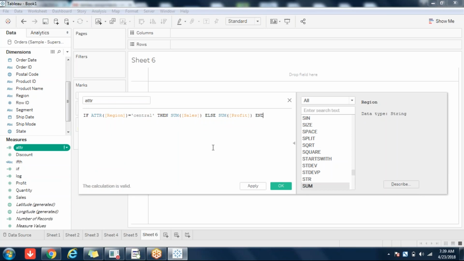ATTR is the same as a group by statement. It stands for attribute. So whenever there are multiple rows, for example central, there are some 100 rows, it will go and verify each and every row: is this central, is this central, is this central, combine all of them together and show. That's all it does, nothing else. It will just group all of them together and show the aggregated value of sales or profit based on the condition. So ATTR is nothing but a group by statement in Tableau.